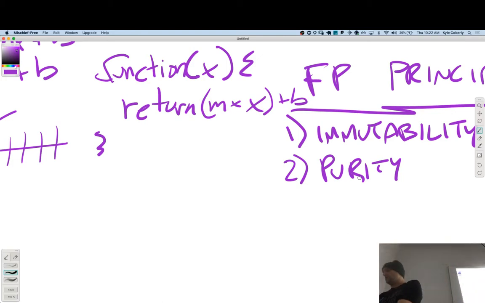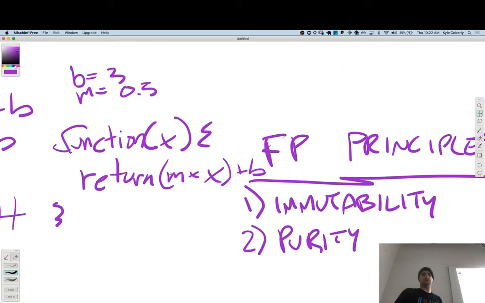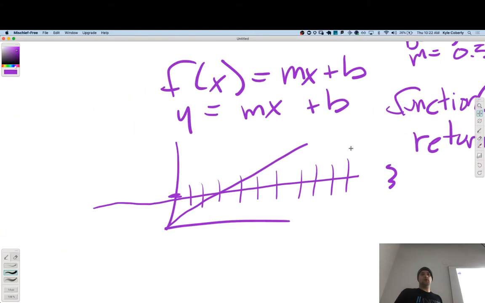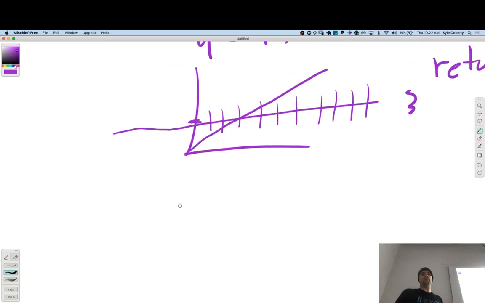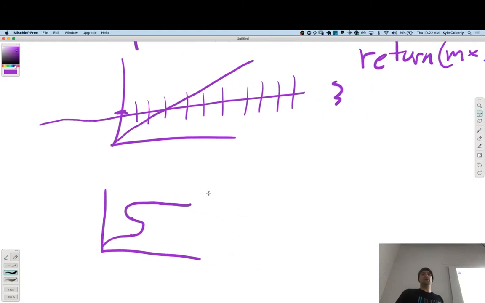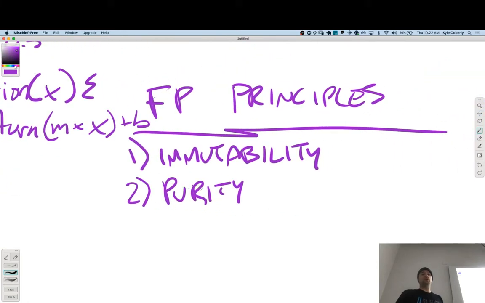Absolutely. So if we go back to that y equals mx plus b example, for every x, we get one and only one y. You may remember from math class, you'd say, all right, well, it's not a valid function if you hit the same thing on the y-axis more than once. You can't do something like that, where the same x could give you this y, or this y. That's not valid. Same way in functional programming.